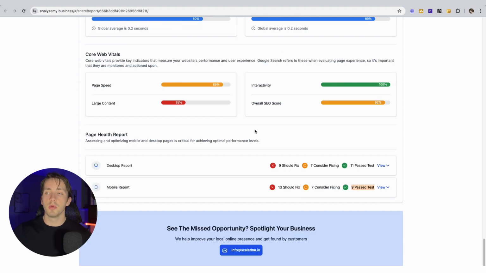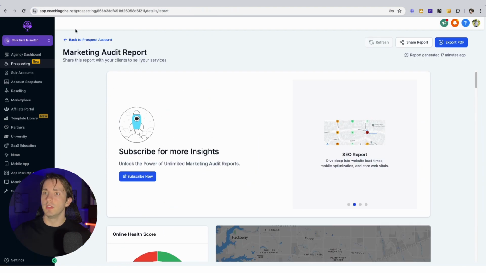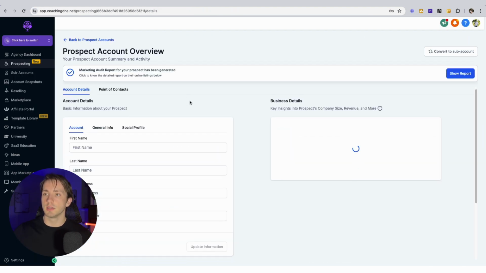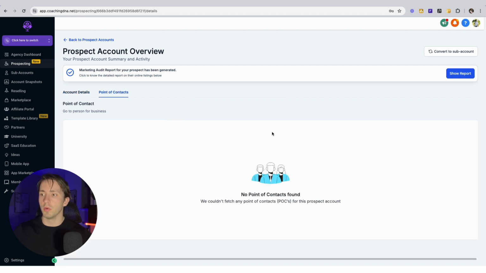Lastly, for these premium reports, one of my favorite parts is the point of contact section. So if you actually look at any of these reports, if we go back to the contact itself, then we can see point of contacts right here. And this is only for the premium reports. Now, this is going to depend on availability for each business.